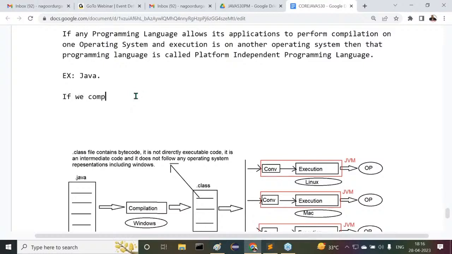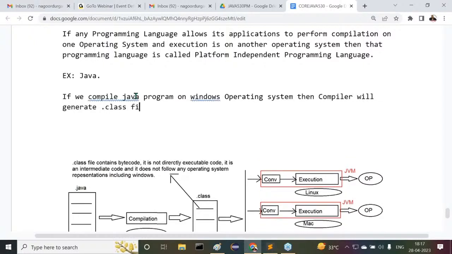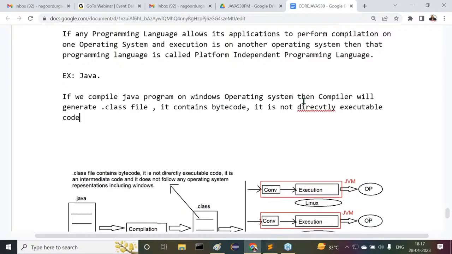Right, sir. If we compile a Java program on Windows operating system, then the compiler will generate a dot class file. Then the compiler will generate what? Dot class file. It contains what code here? Now tell me, bytecode. What is the nature of the bytecode? It is not a directly executable code. What is this actually? It is an intermediate code.